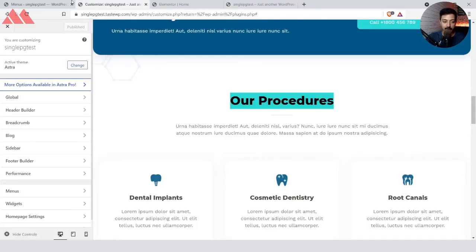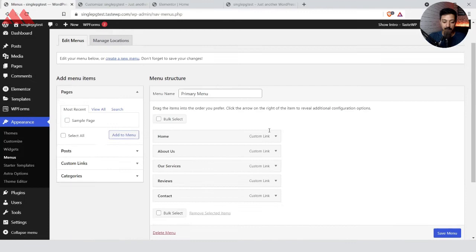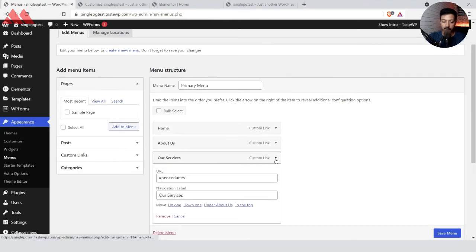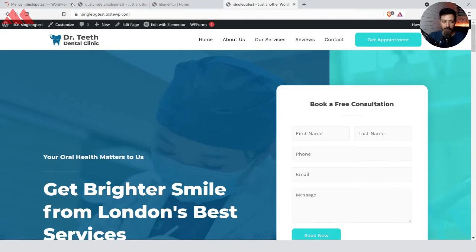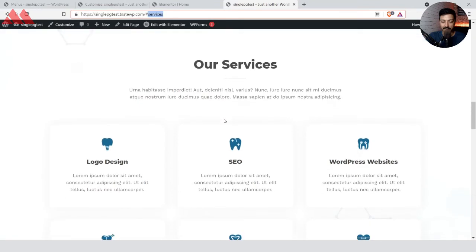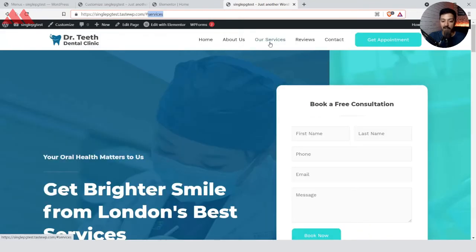So let's go ahead and customize our link. So we go back to this menu section. We will type in hashtag services. And once we click on save menu, we refresh the front end. And if we click here, strange, nothing happens. The reason is that we don't have any section in the name of services. So earlier we did have a section called procedures, but now we have changed the link. So we need to make sure that our section is also updated.